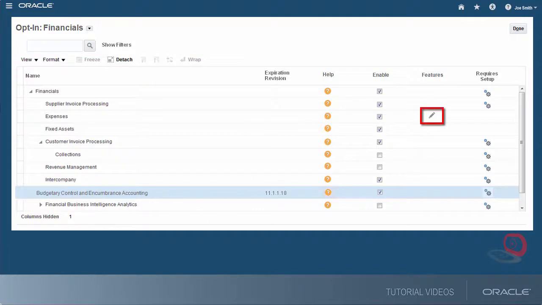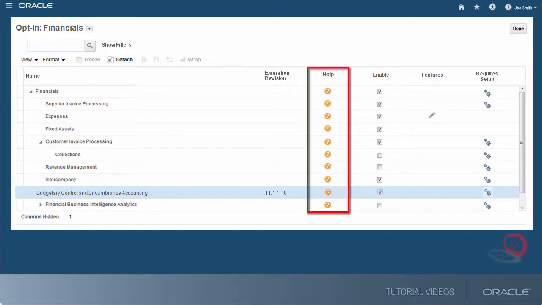I can tell that there are also some more granular features for some of the specific functional areas. I can click the Edit icon in the Features column to view and select those features if I need to. I can use the Help to get brief information and additional documentation about a feature.